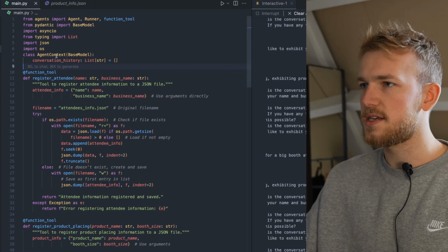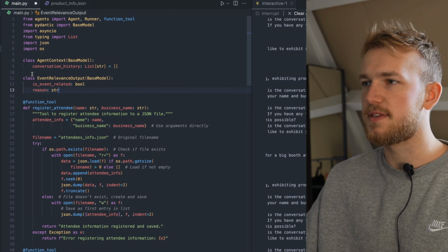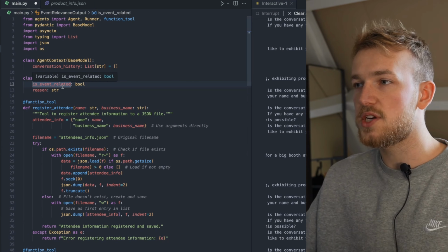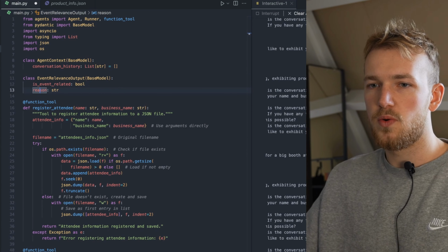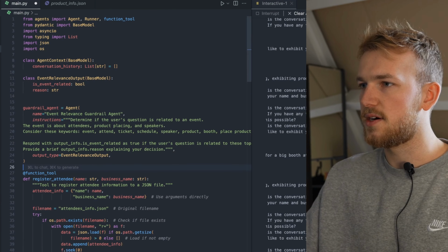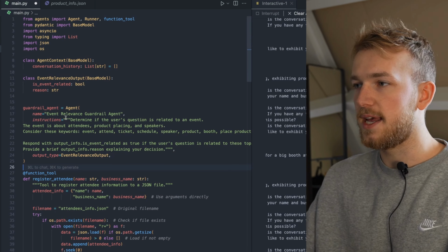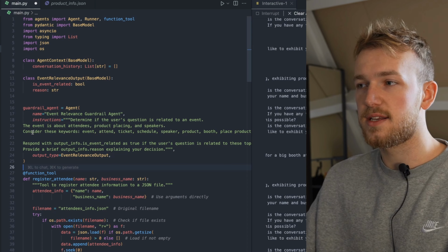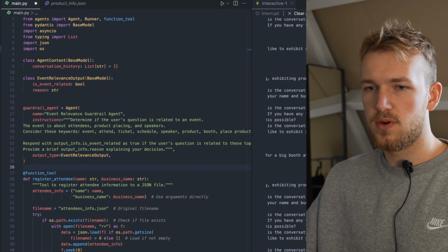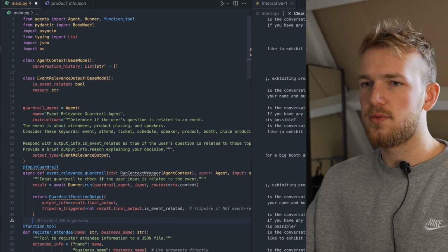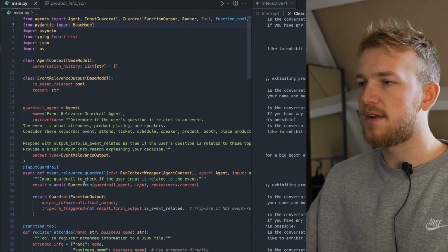So we have this class. Obviously we have the agent context, but now we add a new class to this, and that's event relevance output. And we want to know if the question that is asked is related to the event. And we also give it a reason. So we can now make a new agent, and that is called Guardrail agent. And we give it new instructions, and that is that it needs to check if the question that is asked is about the event. And if not, we want to quit the conversation. So we add an input guardrail, and we need to make some imports as well. So let's do that. And we now have our event relevance guardrail.